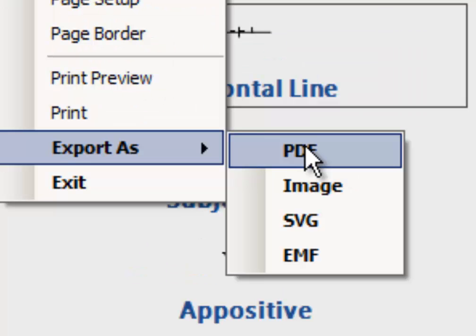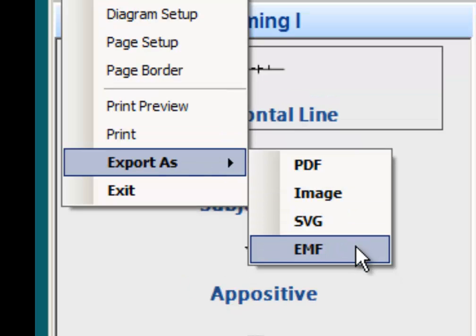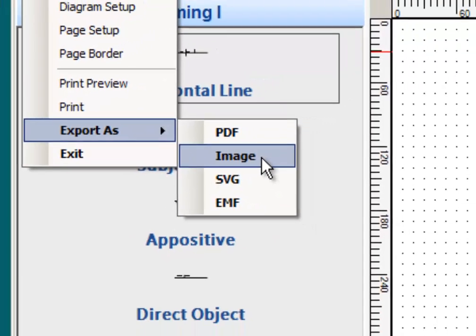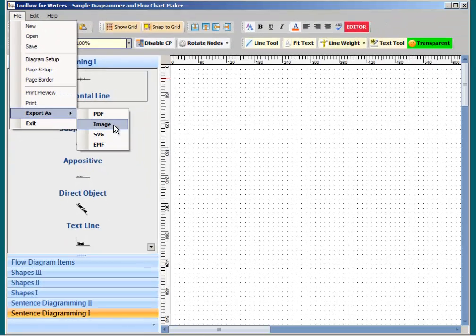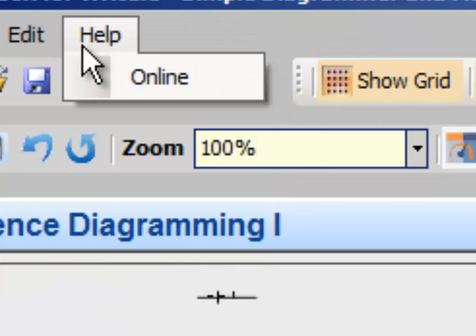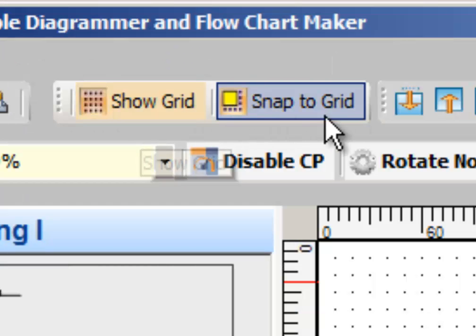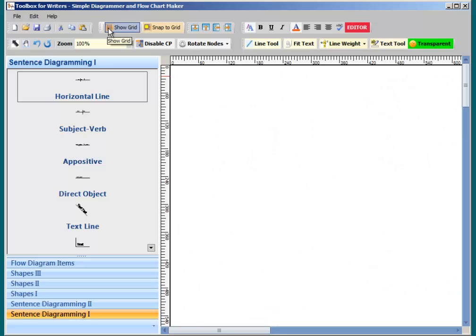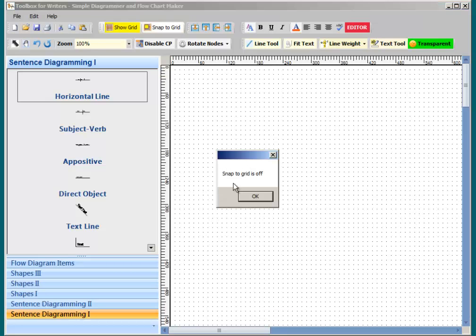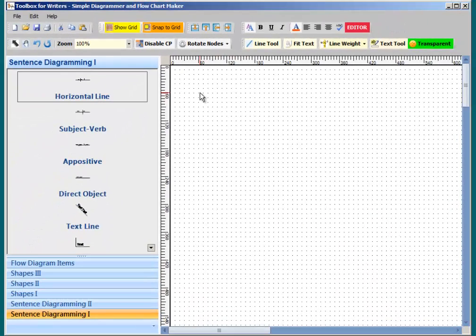You can export your images as a PDF file, as an image, as an SVG or EMF. The image files include bitmap, GIF, JPEG, PNG, and a couple others. Your Edit menu has your typical items. Here in your first toolbar, you have your File and your Edit items, and then these two items include Show Grid. The Snap to Grid is on by default, but you can toggle it here. And it's better to leave it on when you're drawing lines in order to make your lines straight without effort.